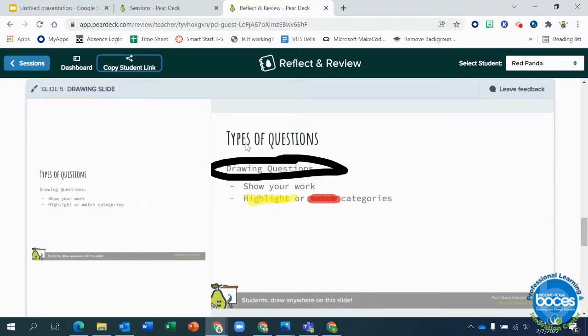You can also copy the student link, and you could send this back via Google Classroom, via email, however you want. You can put it in the chat in a Google Meet or a Zoom, and that would allow the students access to their results. Now, they would only see their results. They wouldn't see the whole class's.